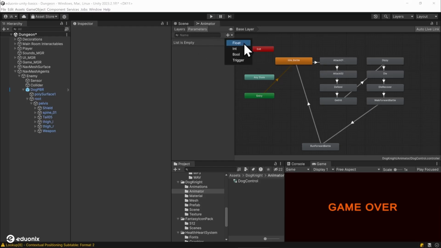We can click here and add a decimal number, a whole number like -1, 2, 3, and so on. Boolean, either true or false, or the trigger, which is a one-shot boolean, meaning that if it becomes true, as soon as it's used up, for example for transitioning, the trigger will be automatically reset back to false.